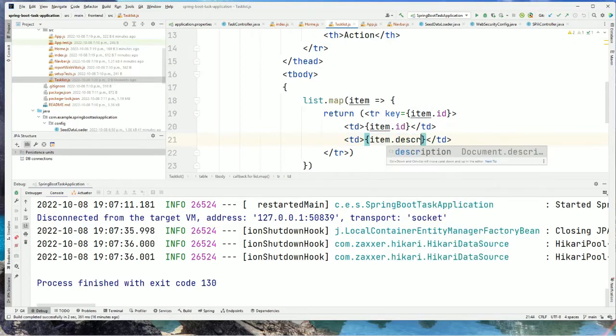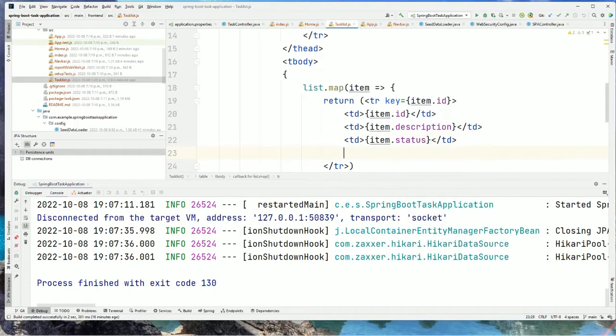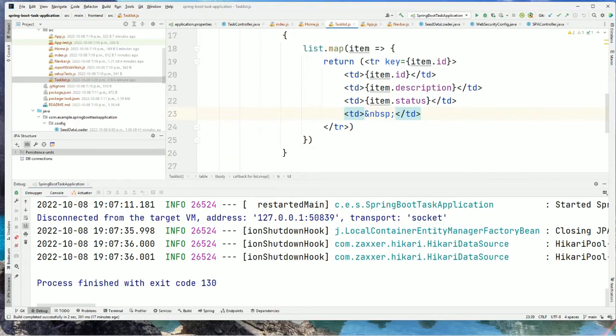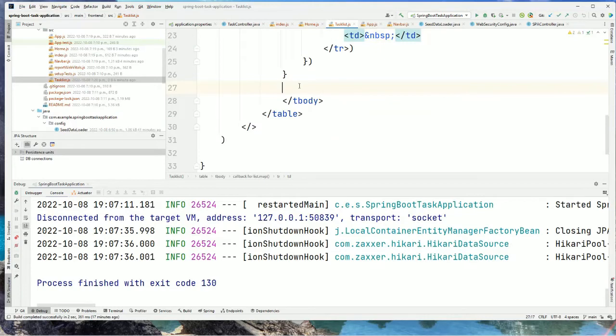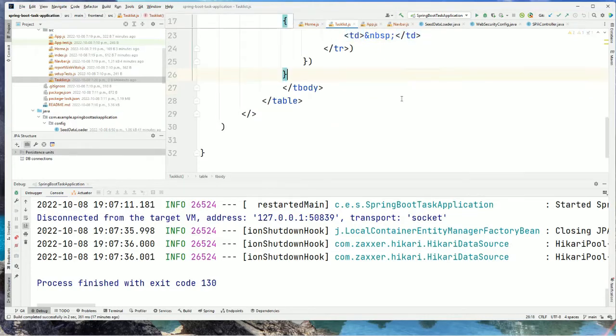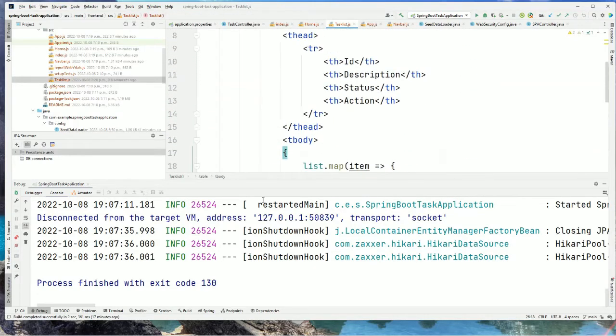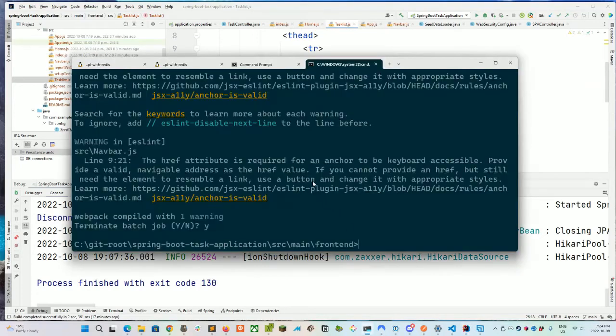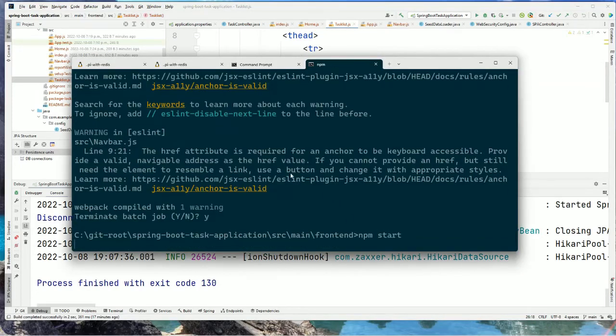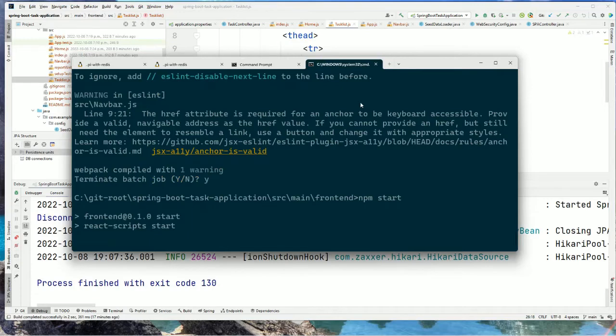The second one is the description. The third one is our status, item.status. And the fourth one we can just leave alone for now; we'll fill it in once we get data. Okay, so we've got a map which iterates through the list of data and then draws our table. Let's go ahead and start this up and just make sure that everything is at least pieced together properly.